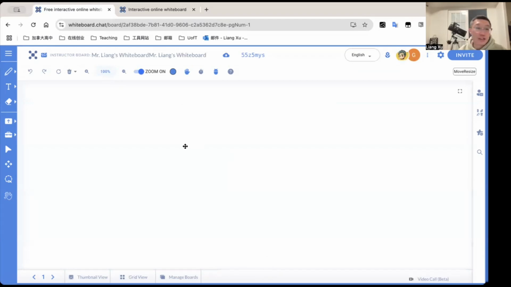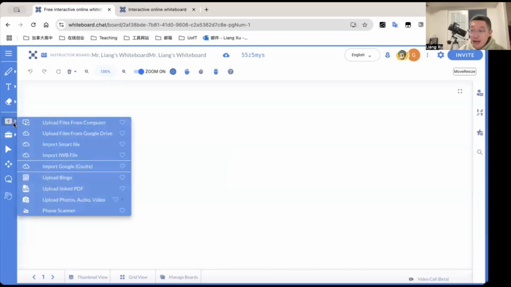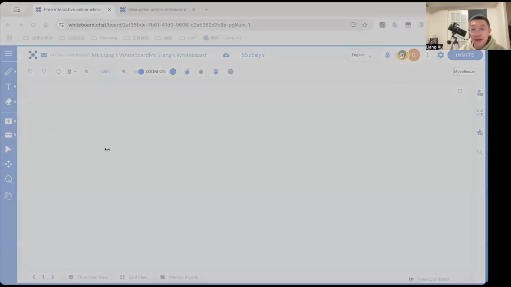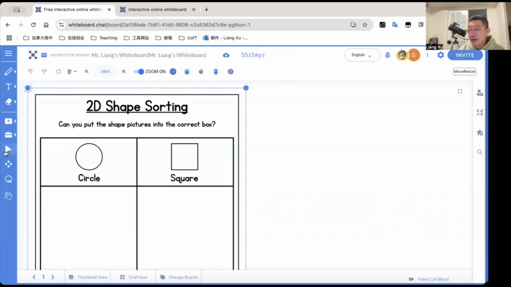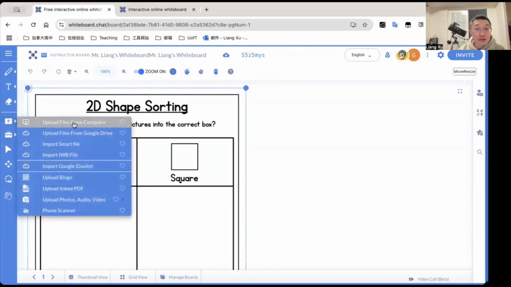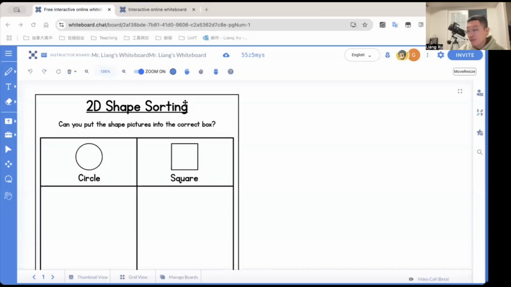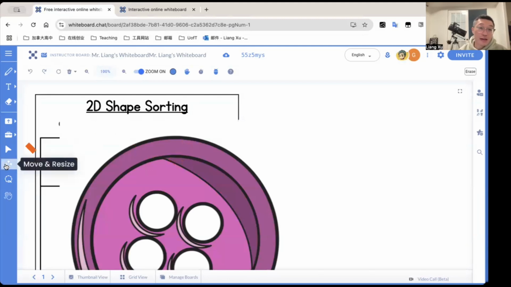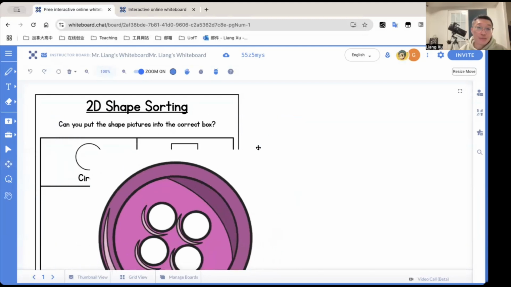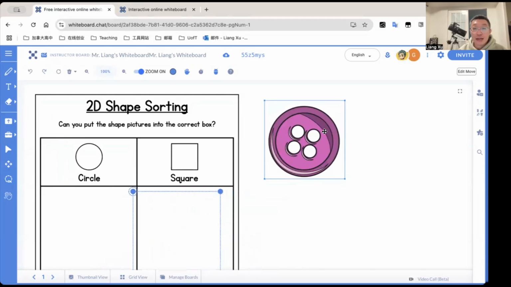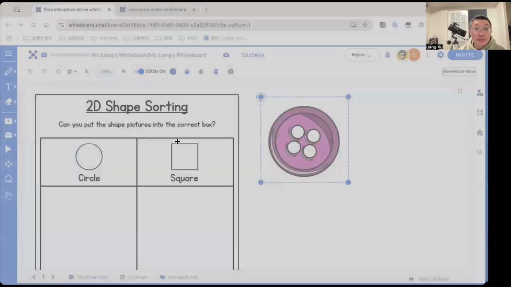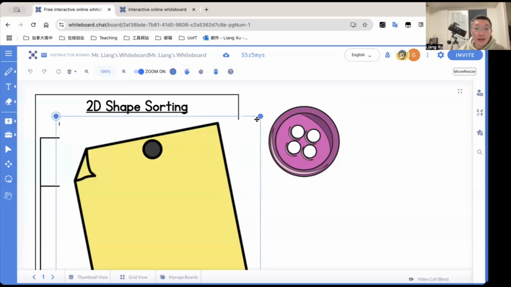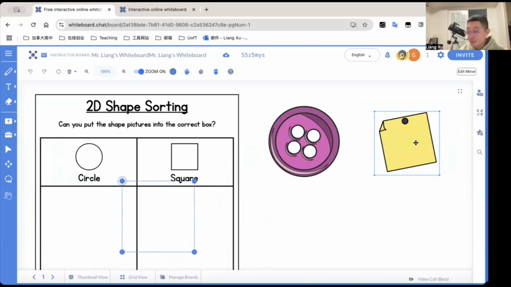Let's talk about interaction. For example, say I'm going to teach 2D shapes in math. First, I upload a worksheet by clicking the upload icon on the left toolbar. Then I upload some shape images that I want students to sort. If you want to resize it, click the Move and Resize button and adjust it. Another one here. Again, resize it, drag it.